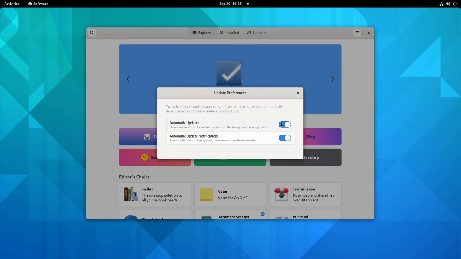So at least we have the easy option to turn it off. You do have automatic update notifications, show it when they've been automatically installed. So, hey, you can turn this off and turn this on and just boot your system on sometime and find your system has just become completely unstable from the latest update. I guess that's a thing, but you can always turn that off.